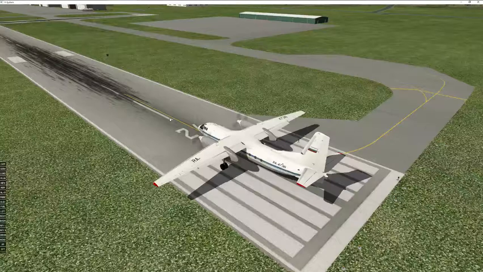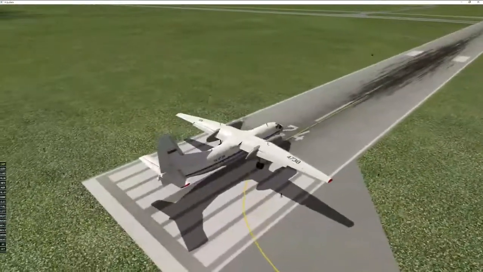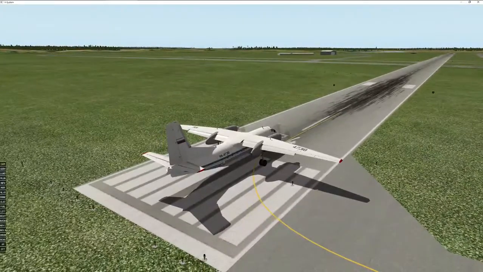Hello everyone. On today's tutorial we're going to be looking at something a little different for the An-24 for X-Plane 10 by Felis. Instead of doing what we've done with the NCNS, Shore Navigation Systems, the Automatic Direction Finder, we're going to be using the most humble of all navigation systems, the Global Positioning System.